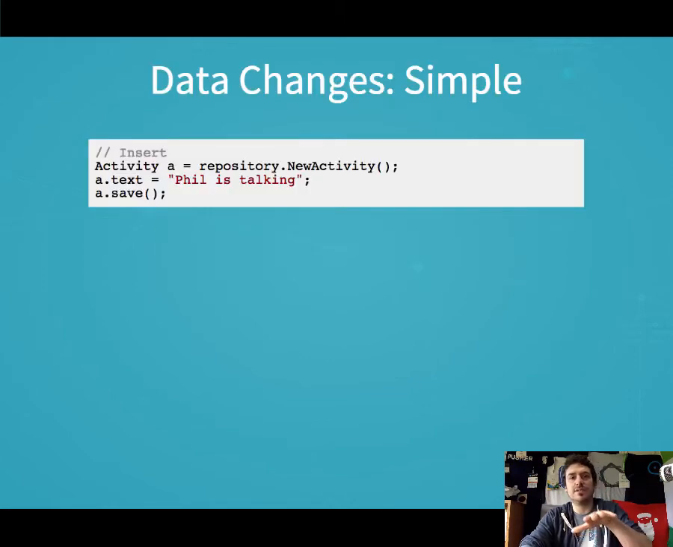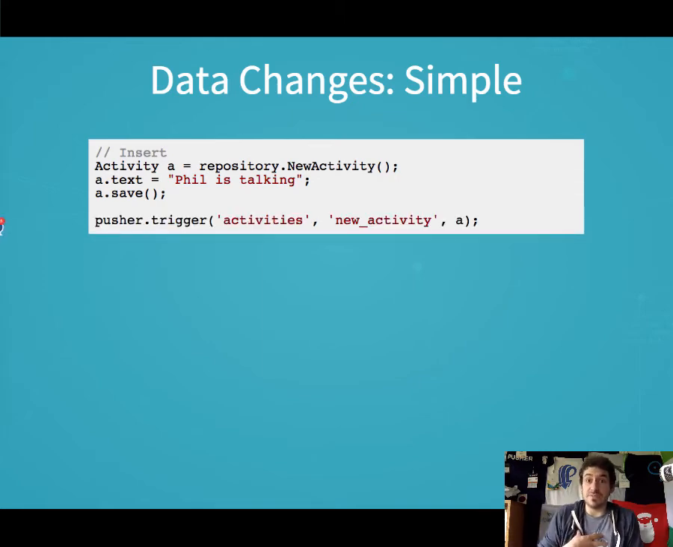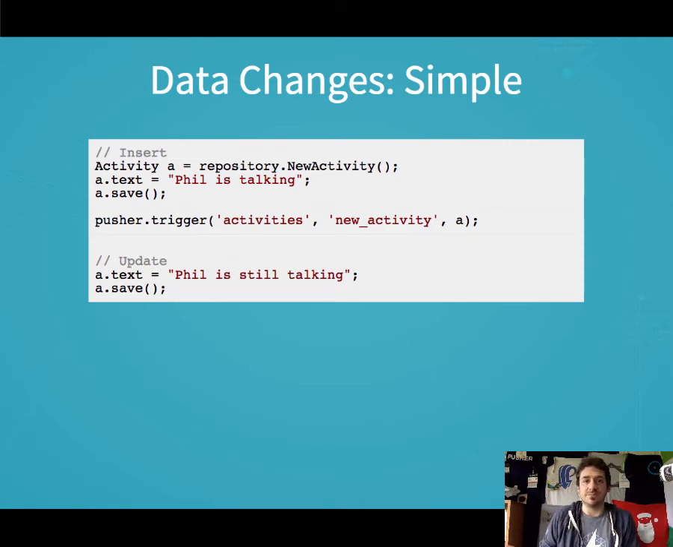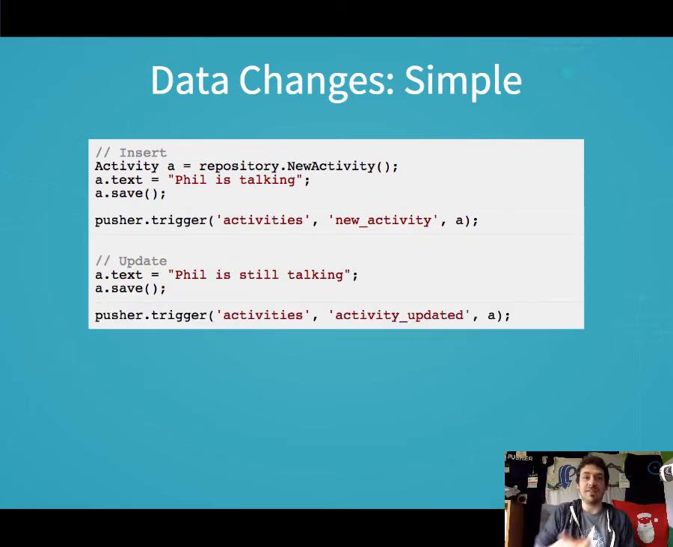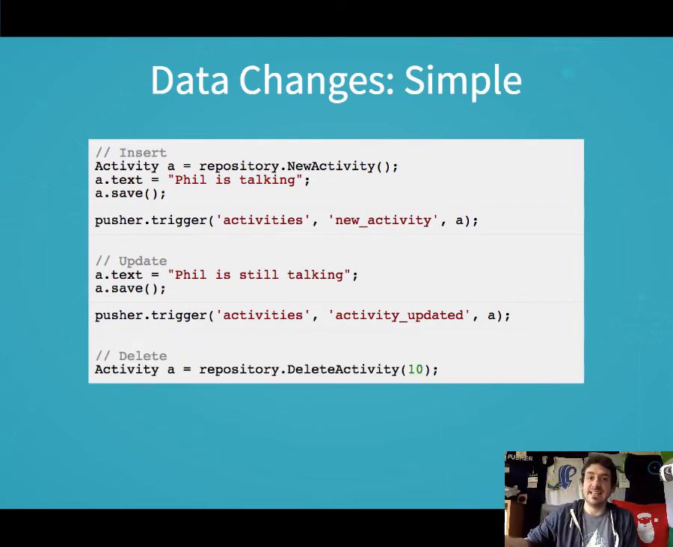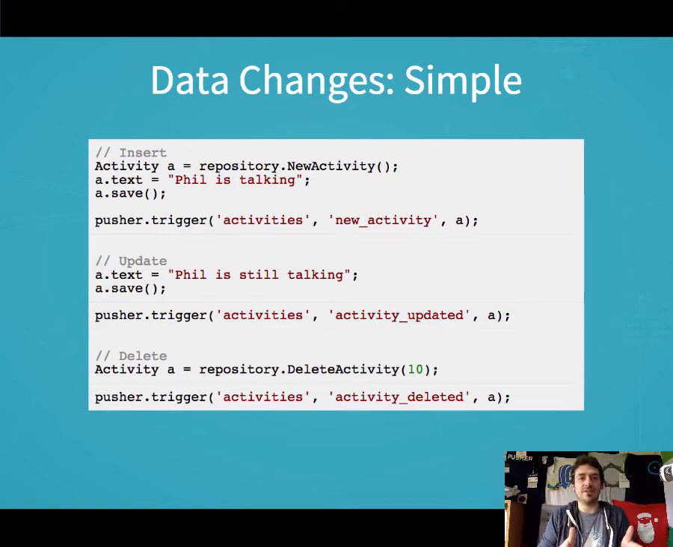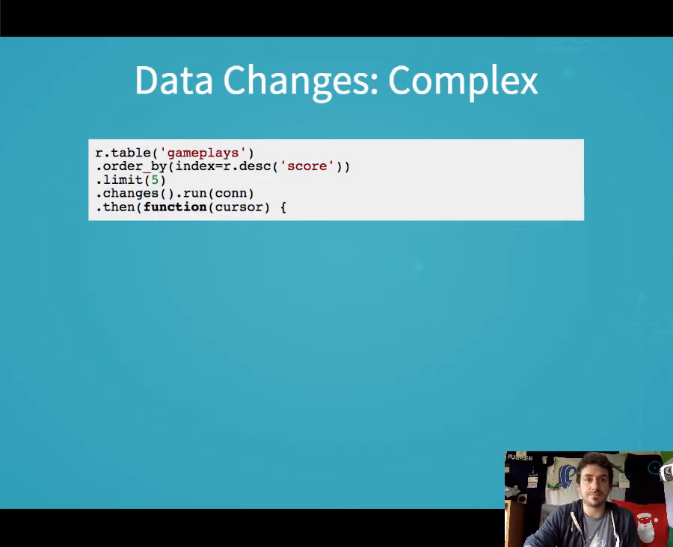So for data changes, in this example we've got our ORM, we're creating a new activity, we're setting some text, we're saving it. In terms of using our API, the Pusher API, we would trigger an event on the activities channel called new activity and then send the activity that's taken place. If we were to update something, we would then trigger an event on the activities channel, activity updated as the event, and pass the activity. And deleted, you've guessed it, activities channel, activity deleted. Really simple, but the channels plus the evented abstraction, I think is really powerful.